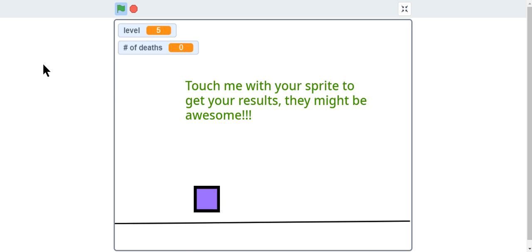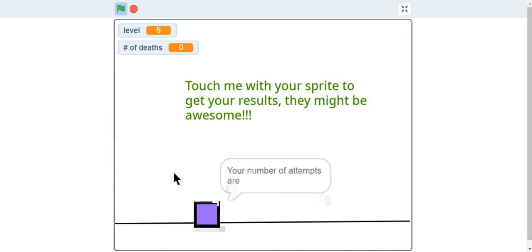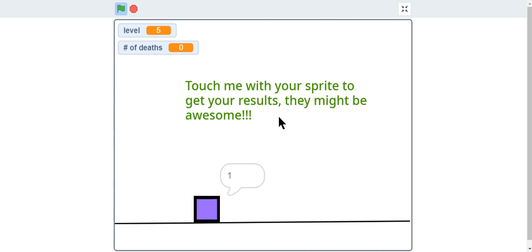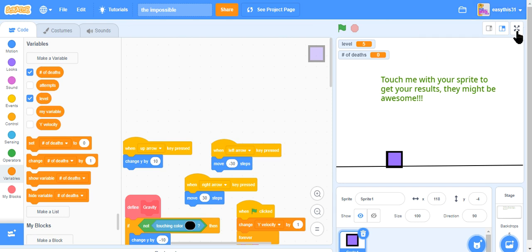So I died 0 times. So okay, your number, that's R 0. So that matches that. And attempts counts it. Your number of attempts are 1. So I attempted it once and I got it. So that's how it works. And you can just click that later. So let's play it once for fun.